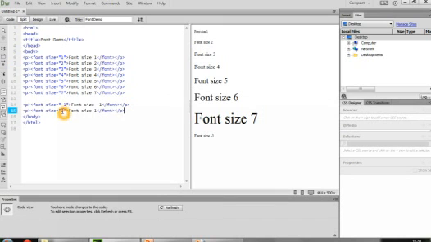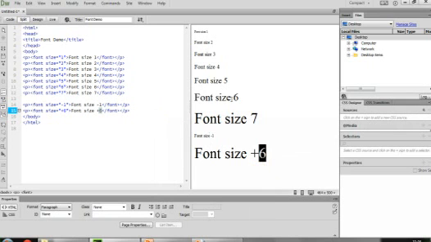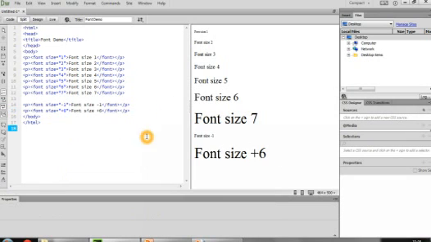Now you can also write it as +6. Now +6 is relative to your 3, and when you go for +6, the font size 7 and font size +6 are the same. So it depends on you, whatever you write. Sometimes you want to show your text with a relative amount, so it can be like that. So here you have seen the demo for the size of your fonts, basically in which size you want to write your font.